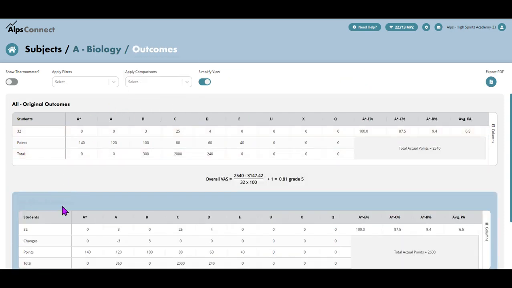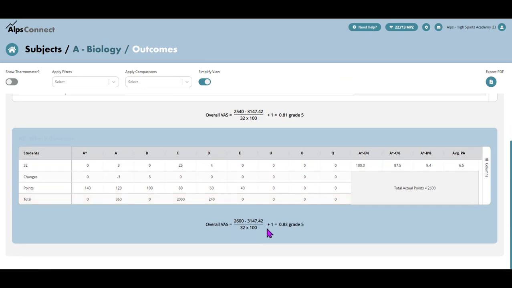And what I've now got is a what if outcomes box. The what if outcomes box is showing me the difference that those modelled increases in grades had on my overall value added. And it's giving me a breakdown. And you can see there, these are the three grades that I moved up to the A grade, okay?